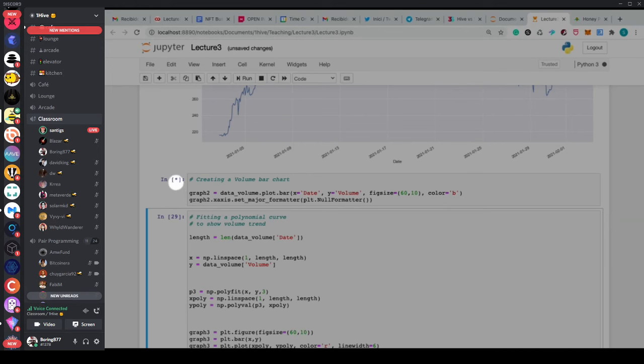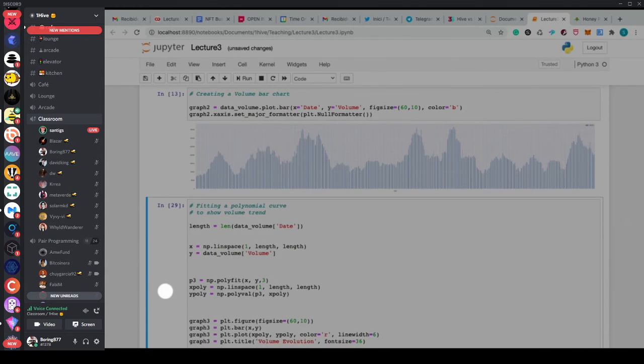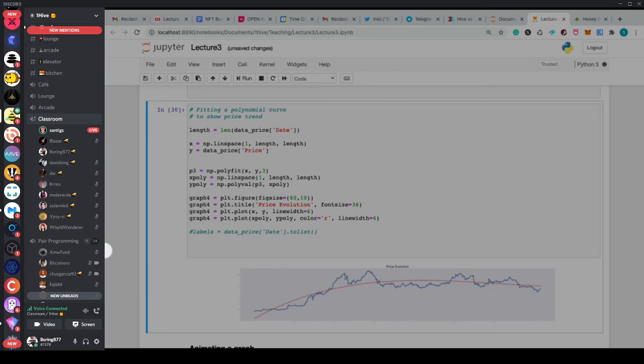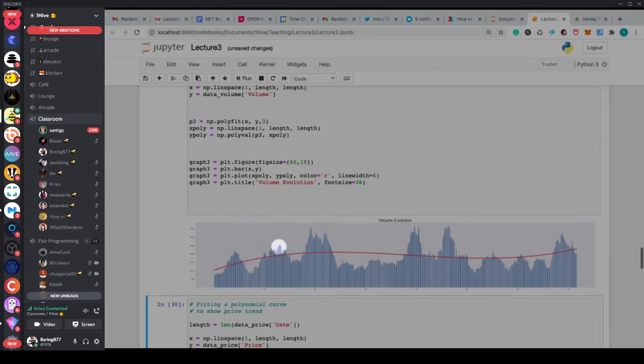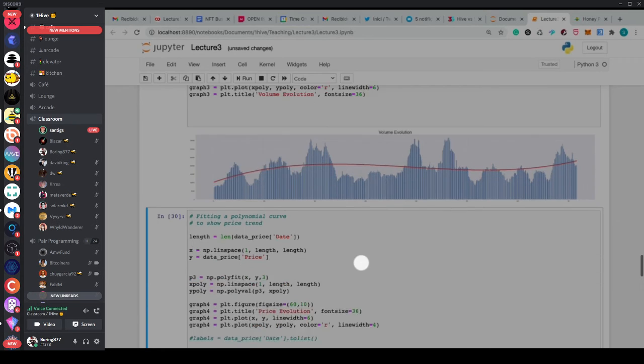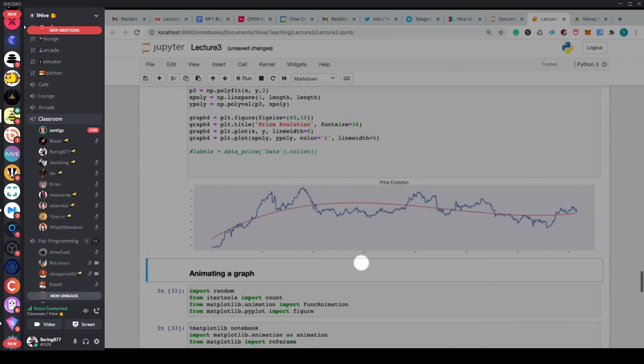If it's working, an asterisk here means it's still running. Since I'm running on a local machine, it takes slightly longer than when we were running with Google resources. Of course, they have much bigger resources than I have on my local machine. And now let's run the spline line over the volume, and the spline line over the price, and now we have the animated graph.